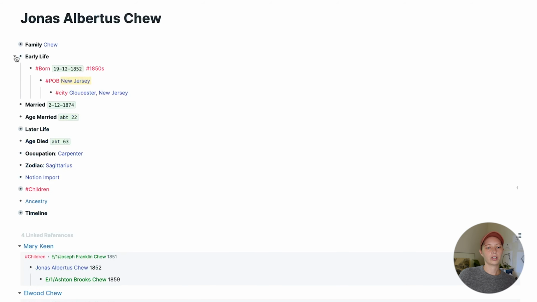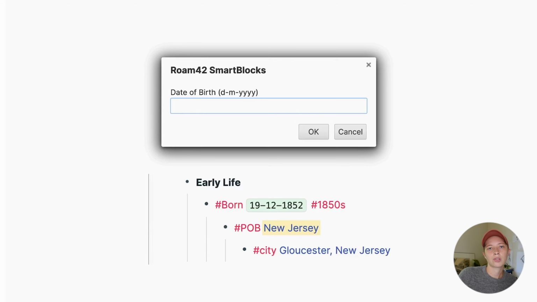Coming down to early life section, inside my form in my template, what my script does is it takes when they were born, it gives the date inside of this inline code, and then next to it, it gives the decade from that date, which is the 1850s, and then the place of birth being New Jersey. That is extracting from my city that I put inside the form.